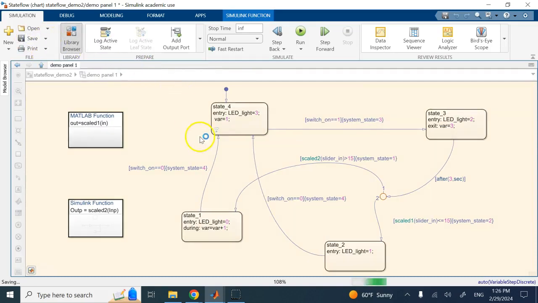Now, the next thing we need to talk about, and you see that we have used them, is the priority order.